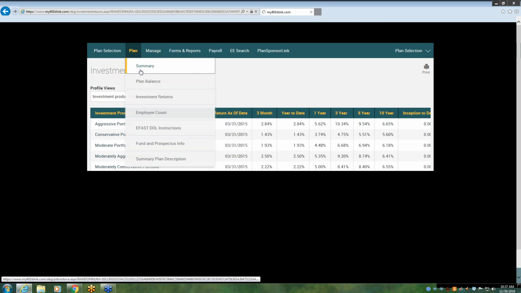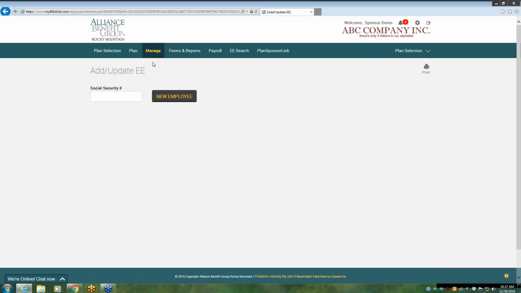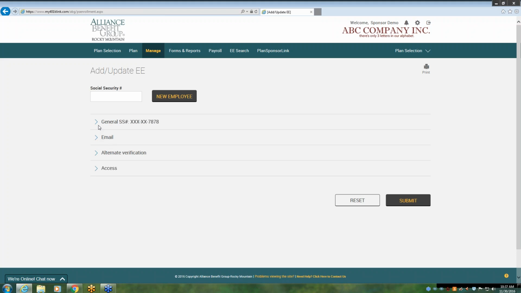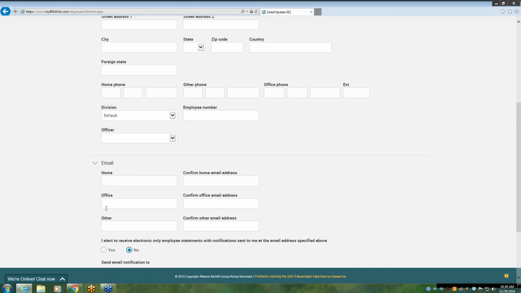Next thing I'll show you real quick, we'll just go over to the Manage menu. In Manage, this is where you'll come to really do a lot of managing for your plan. You can add or update an employee. I'll show you how to do that real quick. You can always report it in your next payroll, but if you wanted to add a new employee, you could. Just simply type in their social security number, click New Employee, and then you can put in all the necessary information for that employee. It's an easy shortcut to get that done.